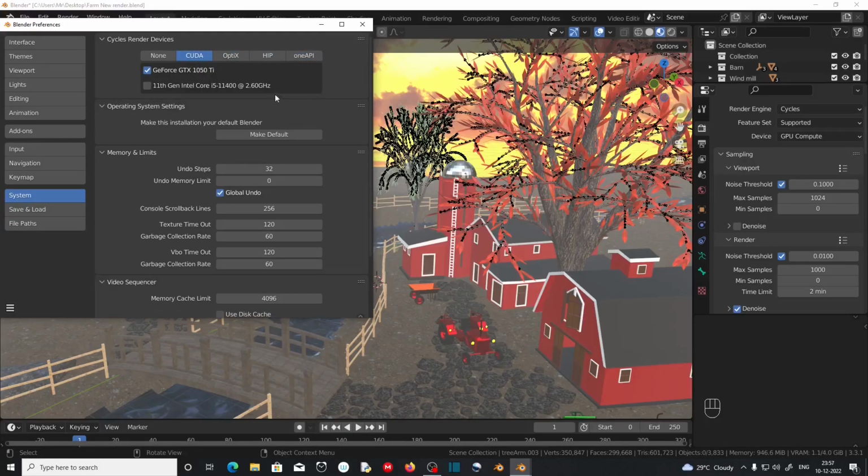In some cases the CPU is faster than some GPUs, so you can use either CPU or GPU. I'm gonna enable this GPU here, then make sure the autosave preferences is turned on, then close this window.